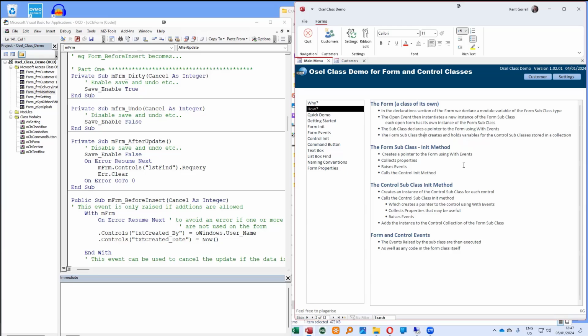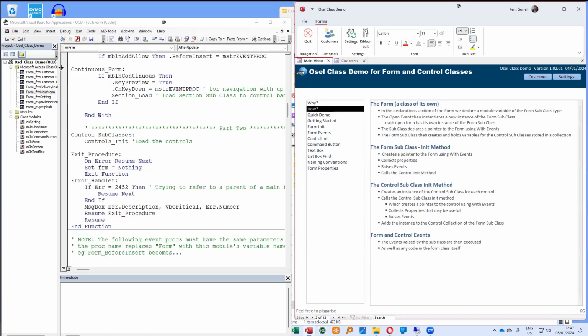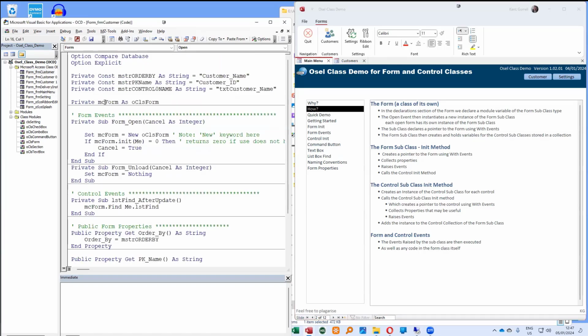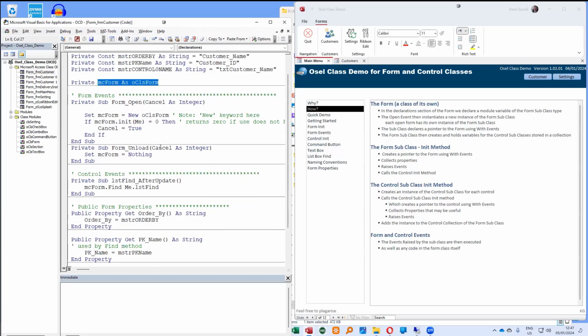If it was in a standard module, you'd have all the forms trying to trip over themselves using the same code. Whereas with a class, you're instantiating a separate instance for this form, rather than being a standard module where any method in that standard module is being called by any form that happens to be open at the time.